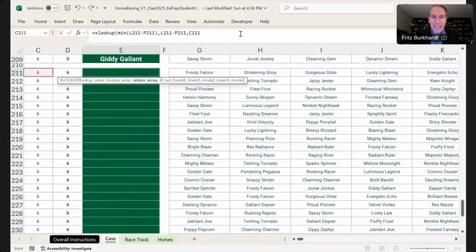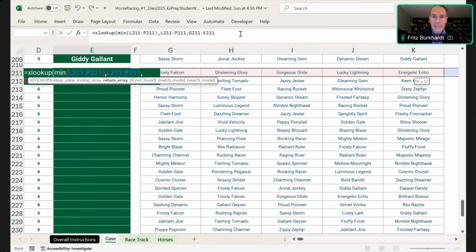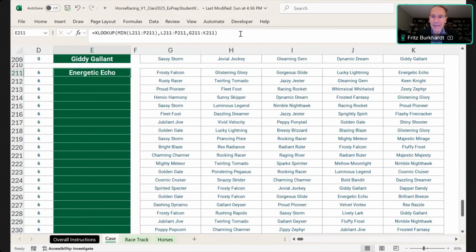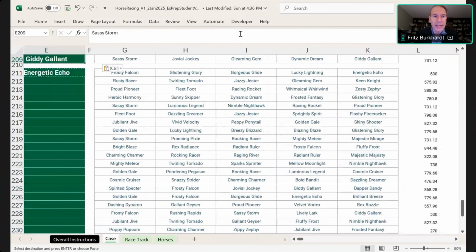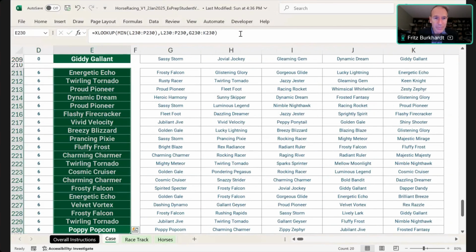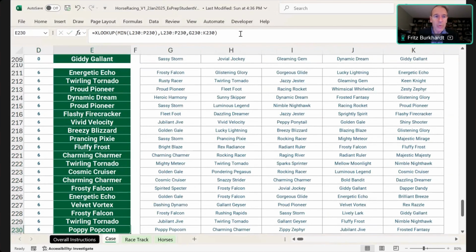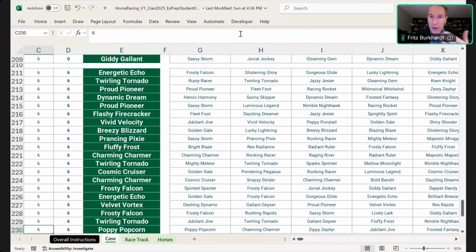And then we'd like to return which of these 5 horses is the fastest. It says it's Energetic Echo. Let's go up and check here. We've got Giddy Gallant. This is working quite nicely. Let's bring this all the way down. We're in absolutely great shape. We've got 6 done, but we still have that one bonus question.